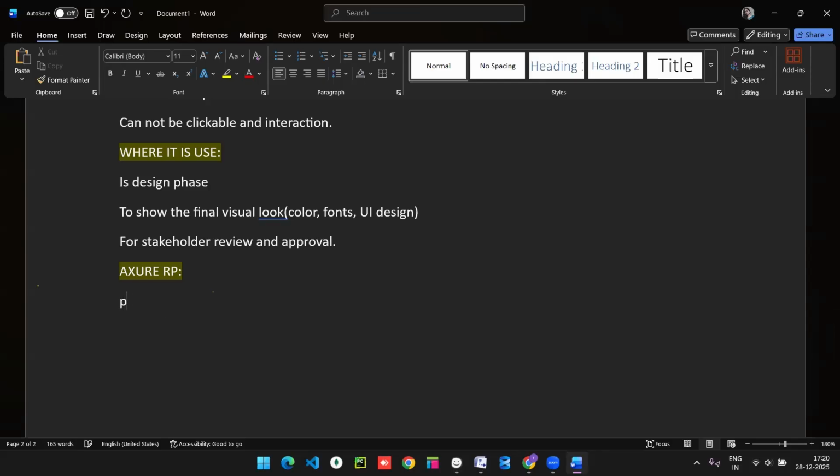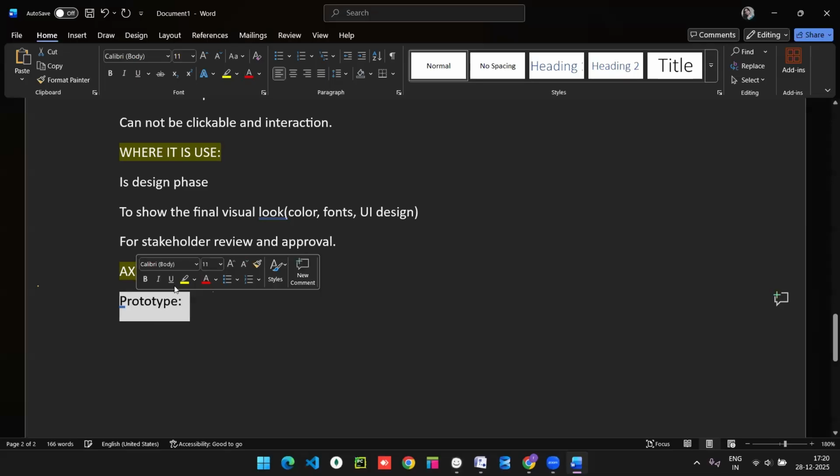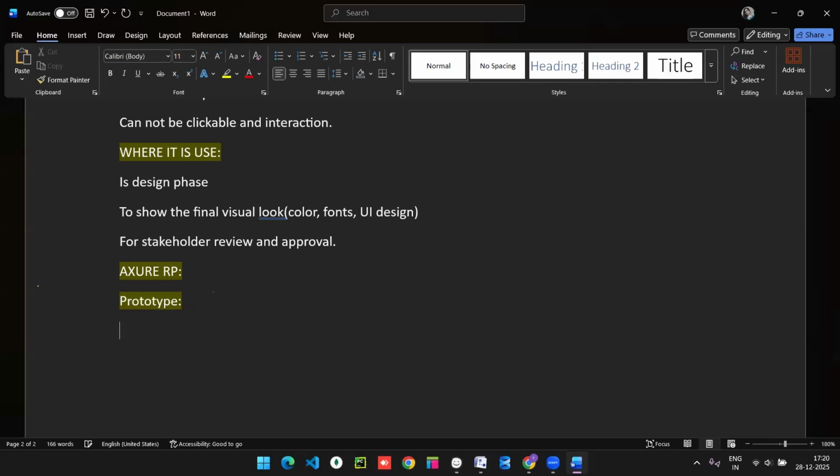So in prototype, you need to understand what a prototype is. A prototype is a clickable model of the software. Here you can press the buttons, navigate the screens, and experience how the system will behave, but it is not connected with the database. We have a database backend to write the code, right? So we don't have any backend to write the code here. You have to interact with the system.